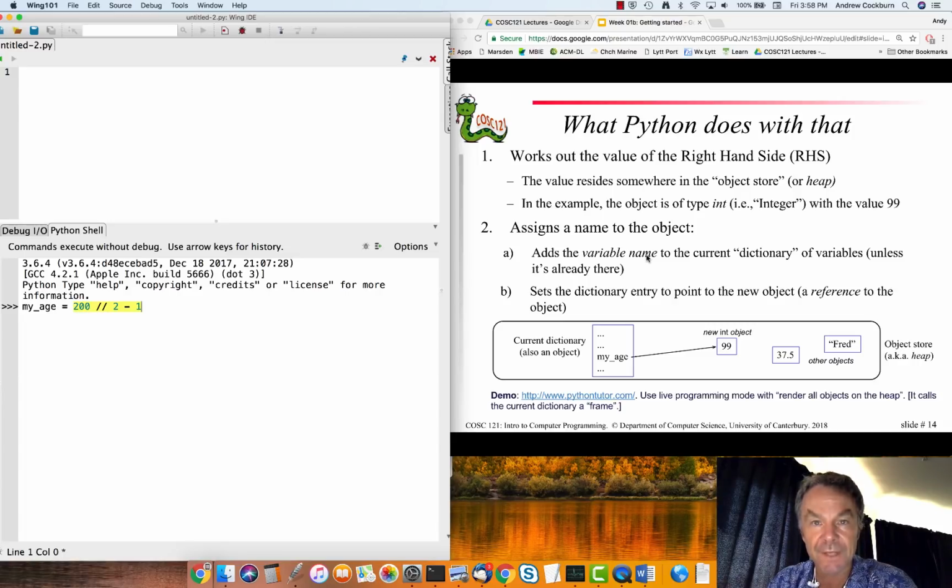Okay, that's the first thing. We add a new name to a dictionary of variables that we know about, and then it sets that dictionary entry to point to the new object. Okay, so if we draw out this statement, I'll run the statement, we see no return value, but something very important has happened.